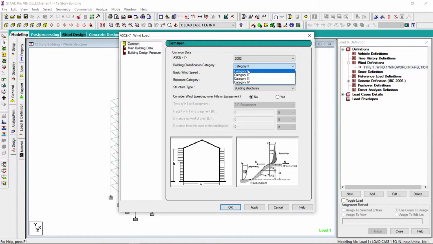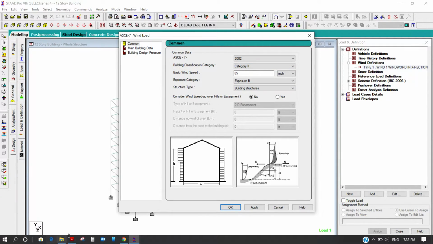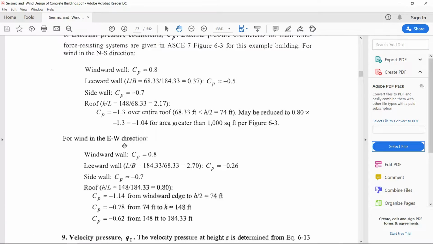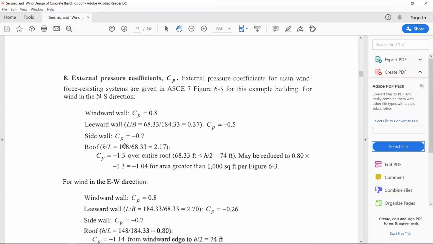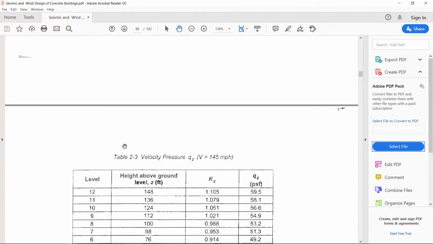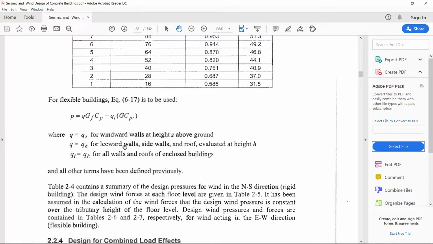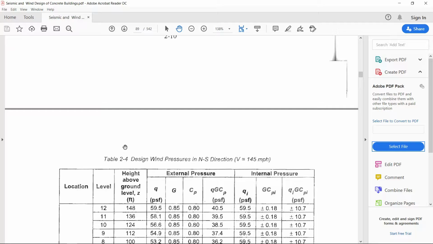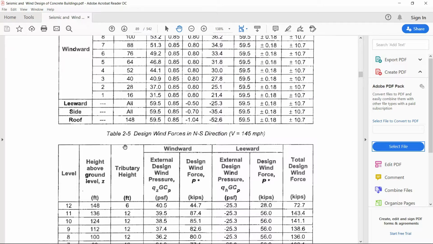Here the exposure category is given. The building is classified as category 2 building. Somewhere it is written. Anyway, it's there that this building is categorized as category 2 building.